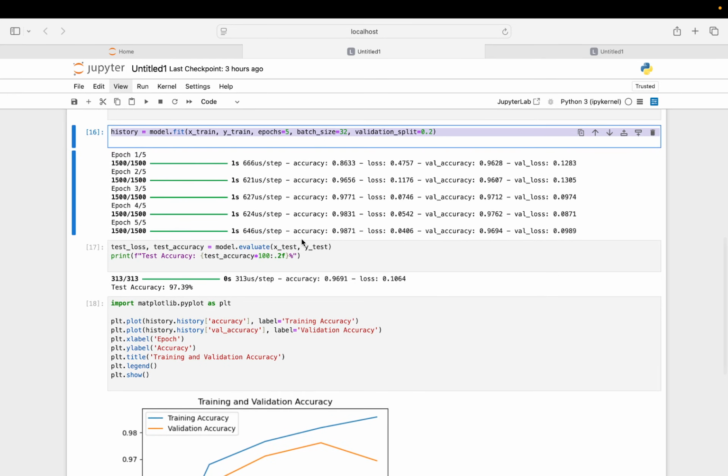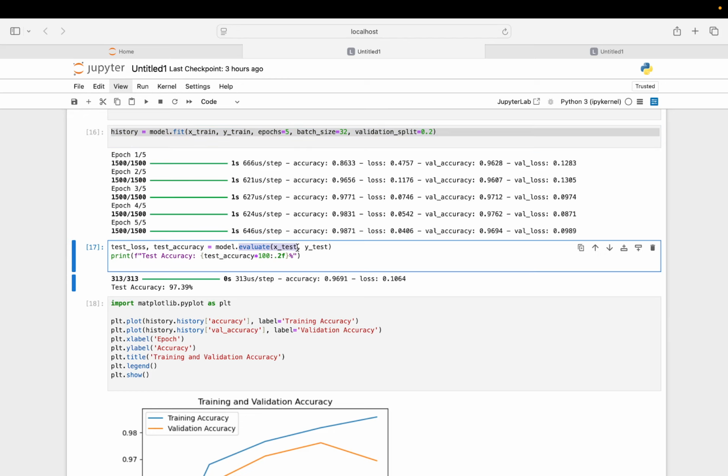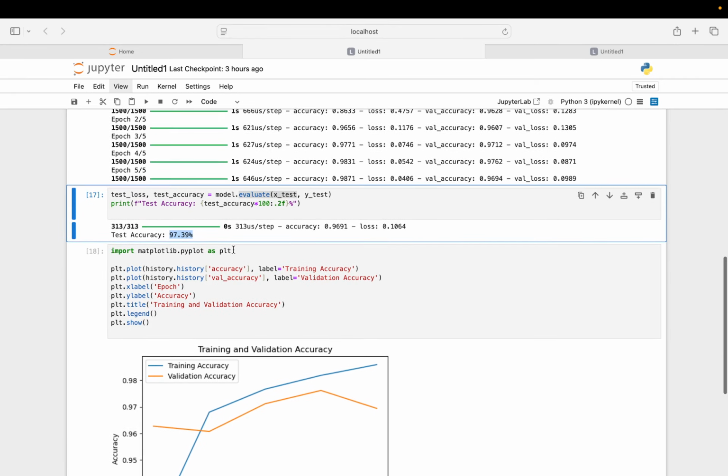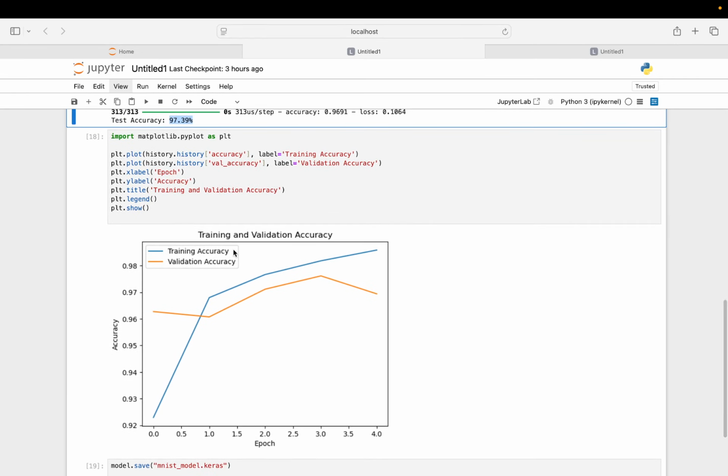Okay, now it's time for the evaluation. So we have this model, and we will use the function evaluate. You can see here, evaluate helps to check the model on the test data it hasn't seen before. It returns test loss and test accuracy. We print the accuracy percentage using a formatted string, so we have printed the same here. We just got the output as 97.39% in our case.